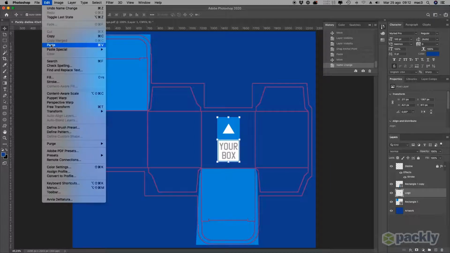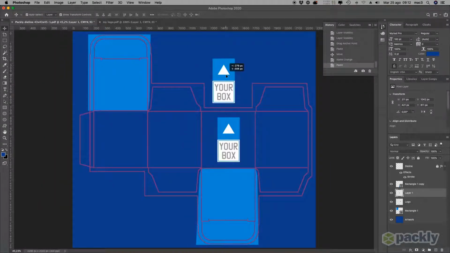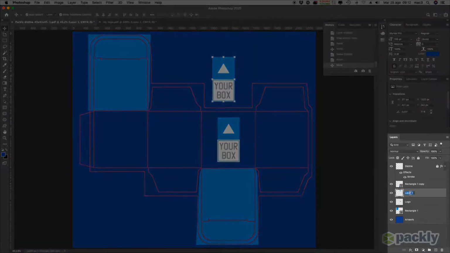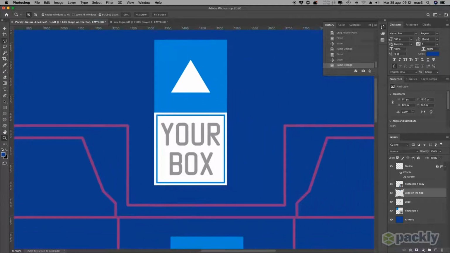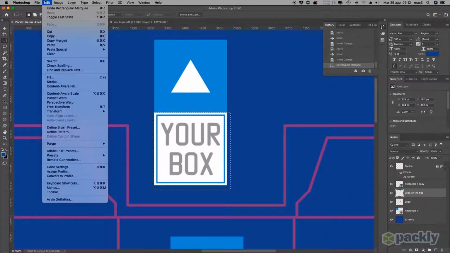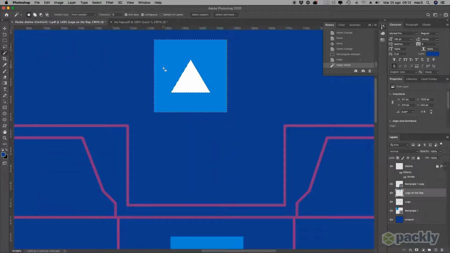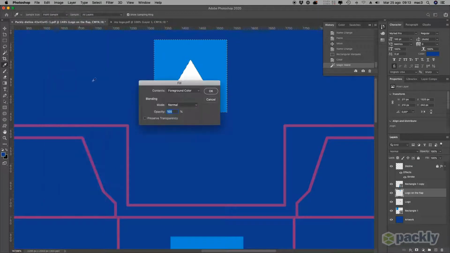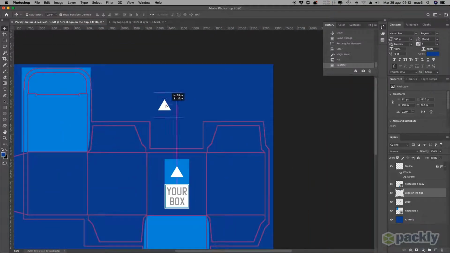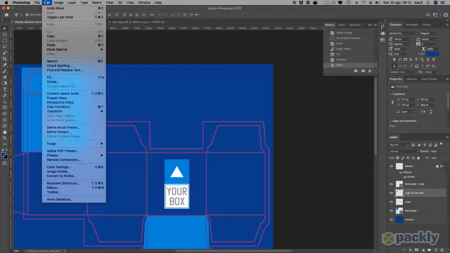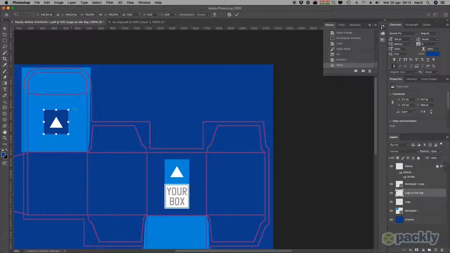If you also want to apply it to the topmost side of the box, copy it once again. Go to Edit. Transform. Rotate. Rotate the logo 180 degrees.